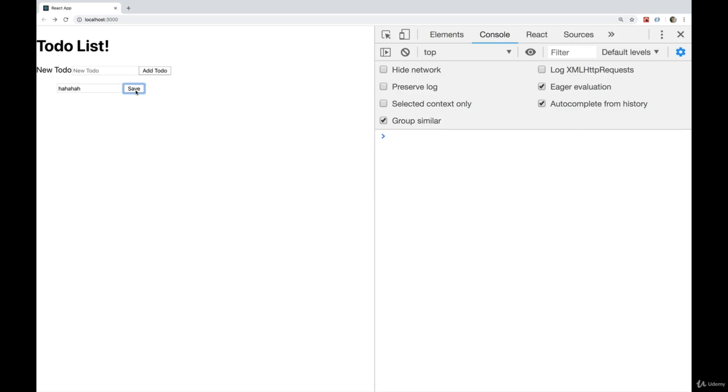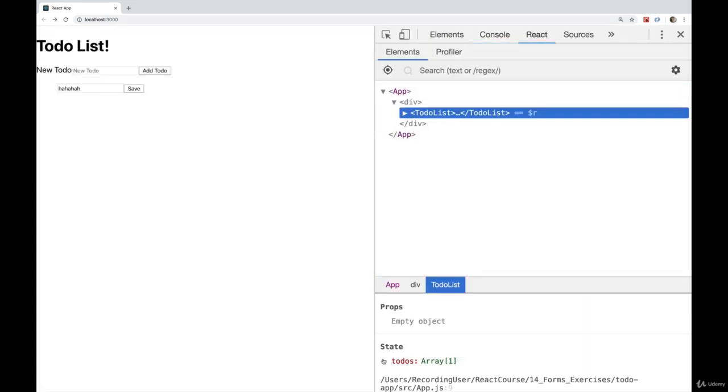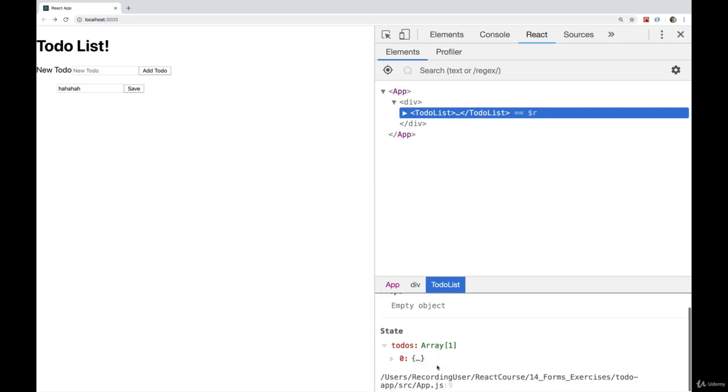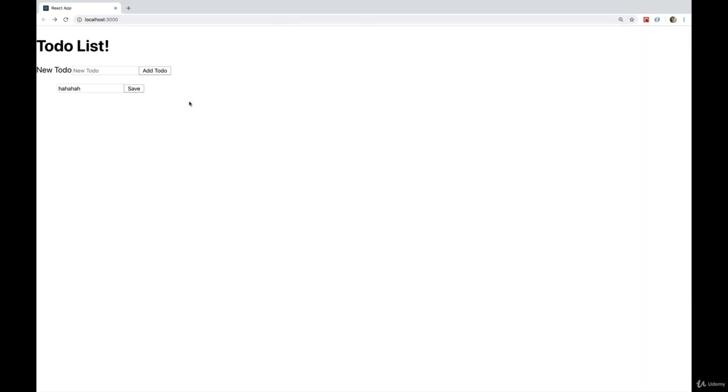And click save. So we're not seeing the change right now, but if we go into our to-do list and look at the state, hopefully it's updated in here, and it is. It says ha ha ha. The problem we still have is isEditing is set to true. So we're seeing the isEditing mode. We're not seeing the to-do being updated there.